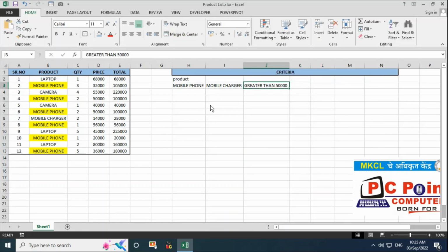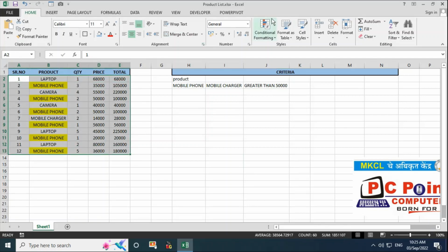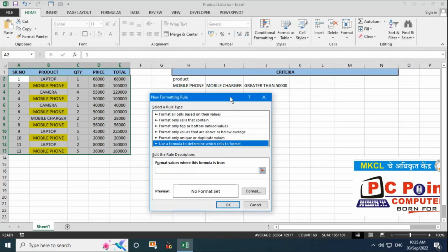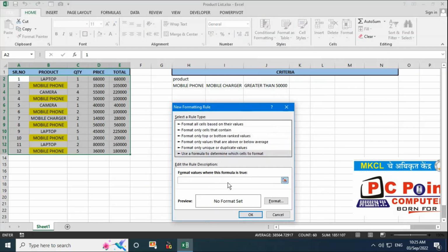So I want my product price which is greater than 50,000. So simply I'll select my entire data, go to conditional formatting, go to the new rule, go to the last option, and here I'll type equals to, then I'll select the price over here because I want to know my price. My criteria is my product price should be greater than 50,000.